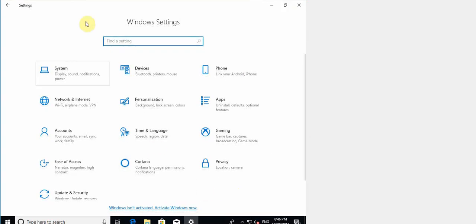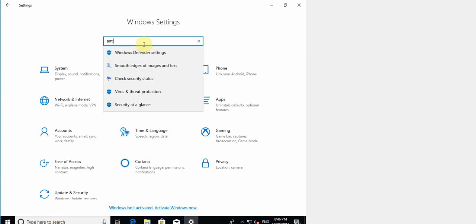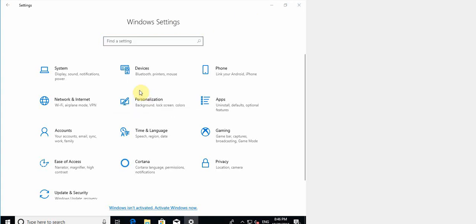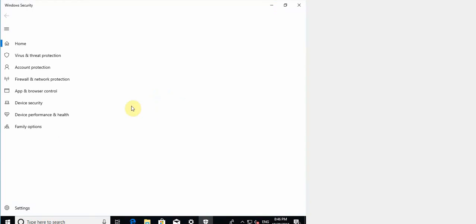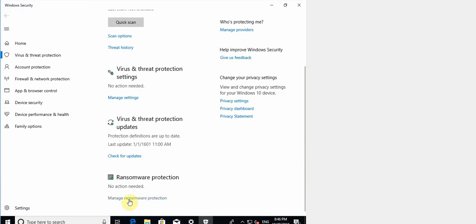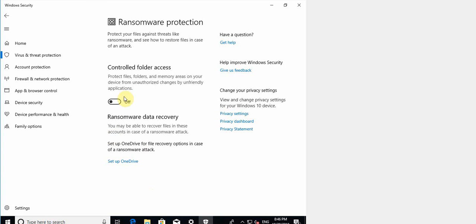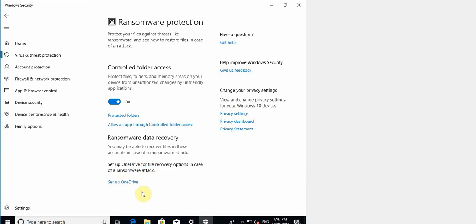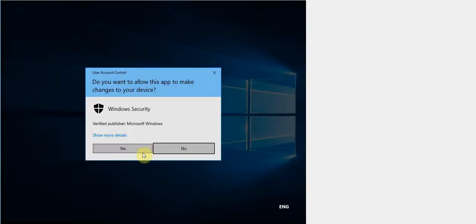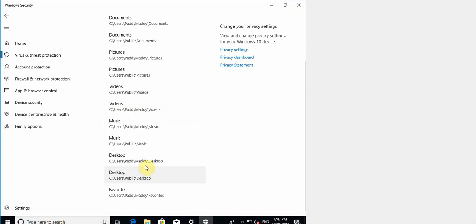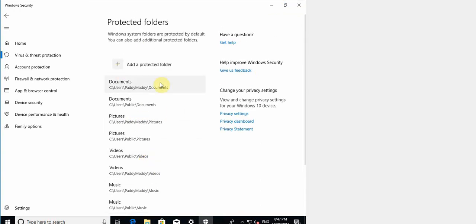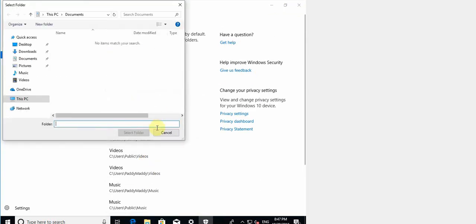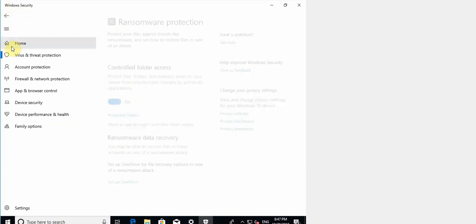Let me take it straightforward. If I go to my 1809, I simply go to antivirus and threat protection. This is a new window. In fact, it has changed many things. You see here you have managed ransomware protection, so you can enable controlled folder access, and you can set up your files and protect folders, whatever folders you want to protect from ransomware. Earlier this functionality was missing.